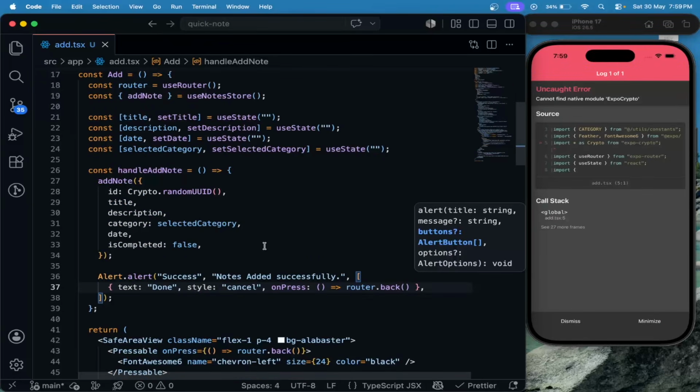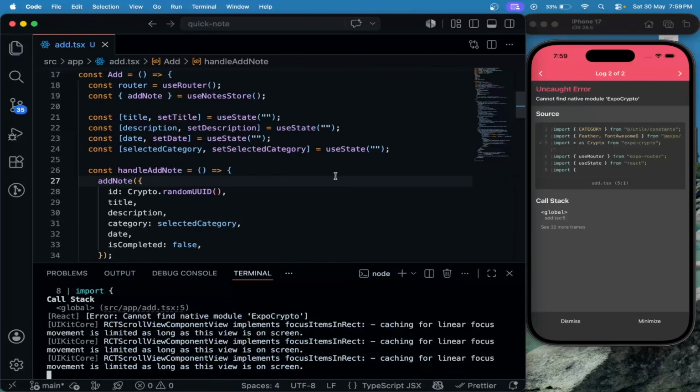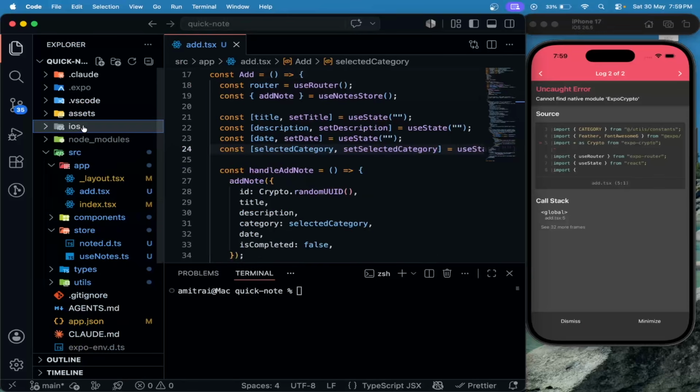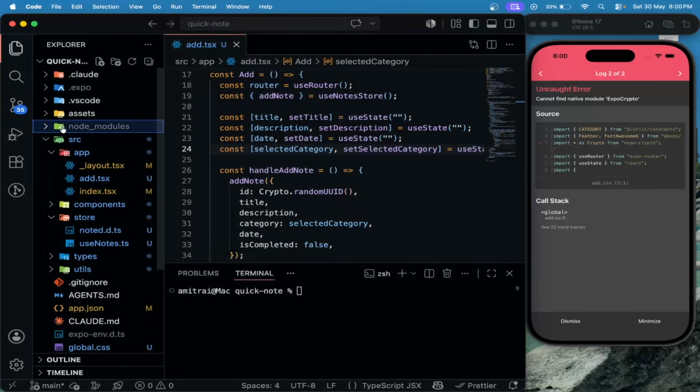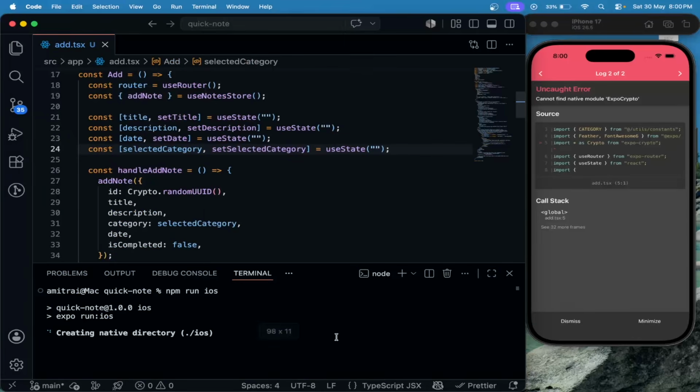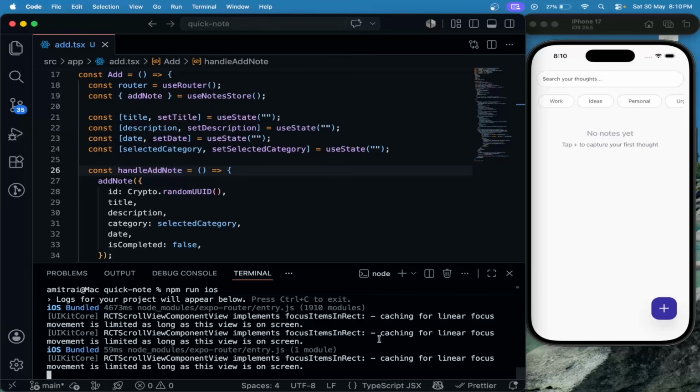To fix this module error, what we need to do is kill this terminal, delete this iOS module, and run the app again. Whenever you face any annoying error like this, just remove this iOS folder and run iOS again. I will say npm run iOS, and it will take a few minutes to create the directory or to create the build. So let's wait for some time. The iOS build is created successfully.